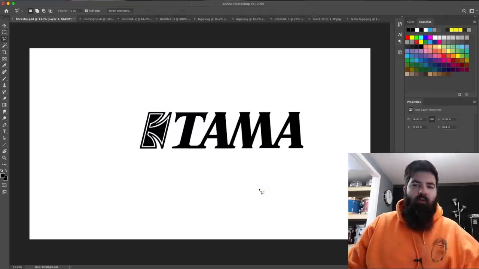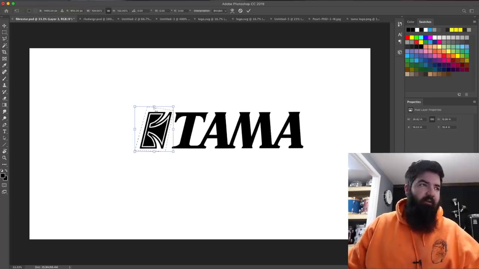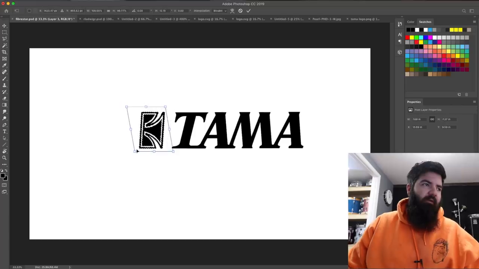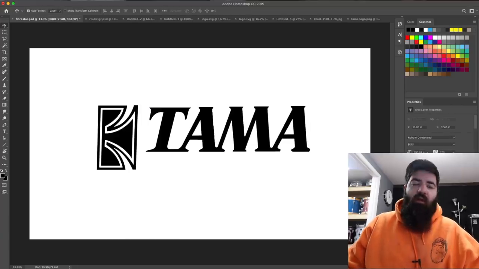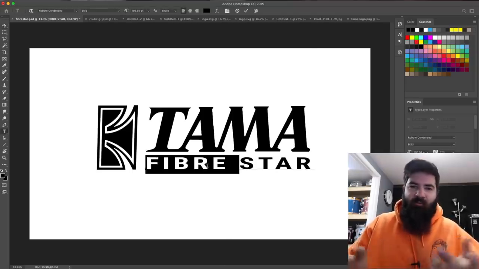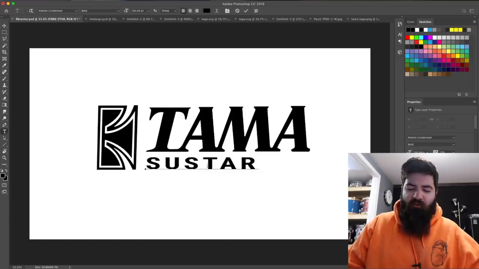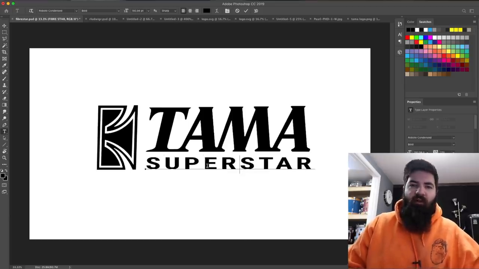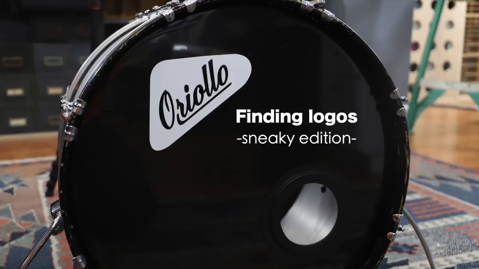So for this logo, I started with a modern Tama logo, and on the old school ones, this T here is bigger and it's not italicized. So I'll straighten that out and then make it bigger. And for the text underneath of it, I just found a font that was similar and typed it out. It's not 100% perfect, but it's close enough and you can't really tell. And now down the road, if I wanna make a logo for my Superstar, I can just type out Superstar, and now I have a new logo.